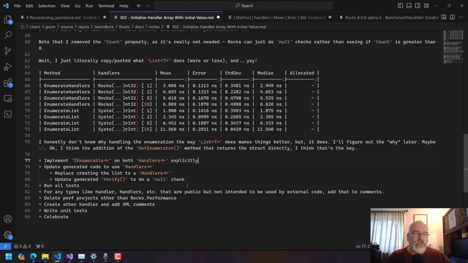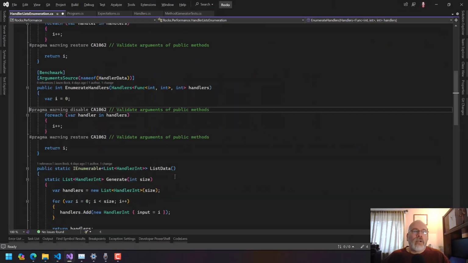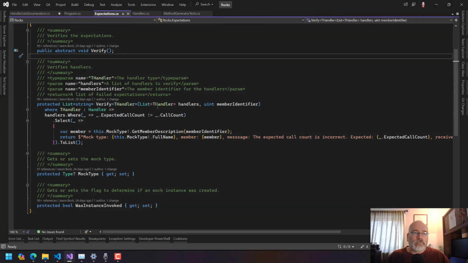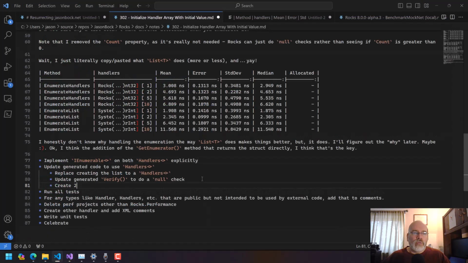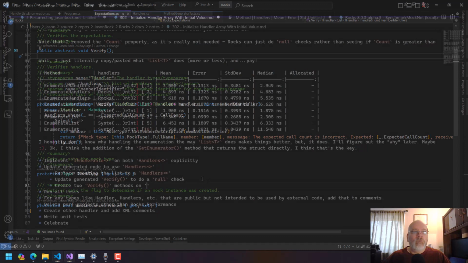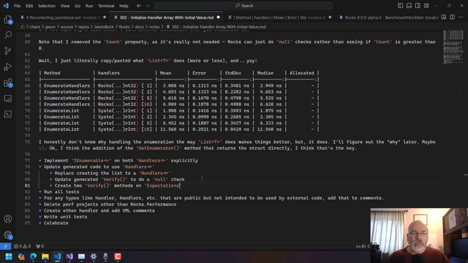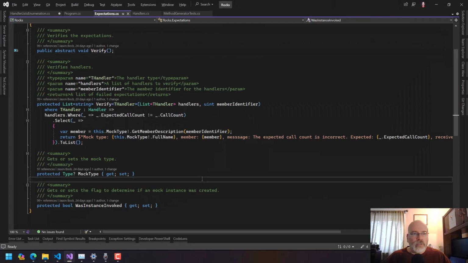That's what List of T is doing, and I believe that's what I want to do as well. I took it out because I didn't think I needed it. But just looking at this, yes, we do. We're going to need both of them. Create two verify methods on expectations. So I think that's the next thing.